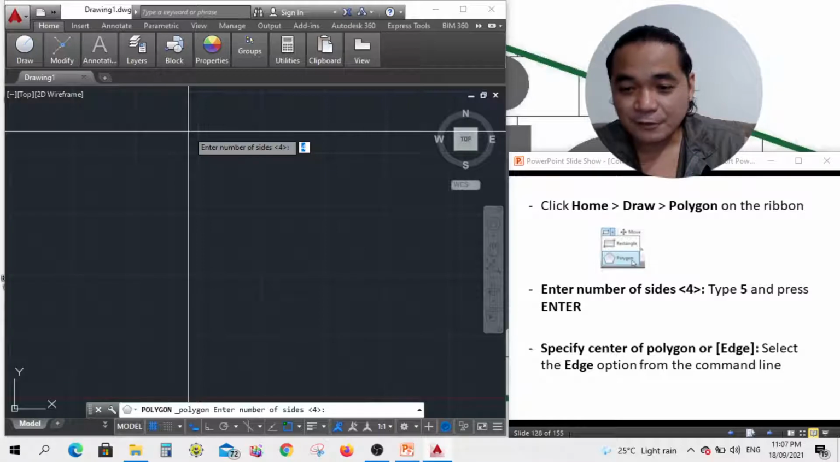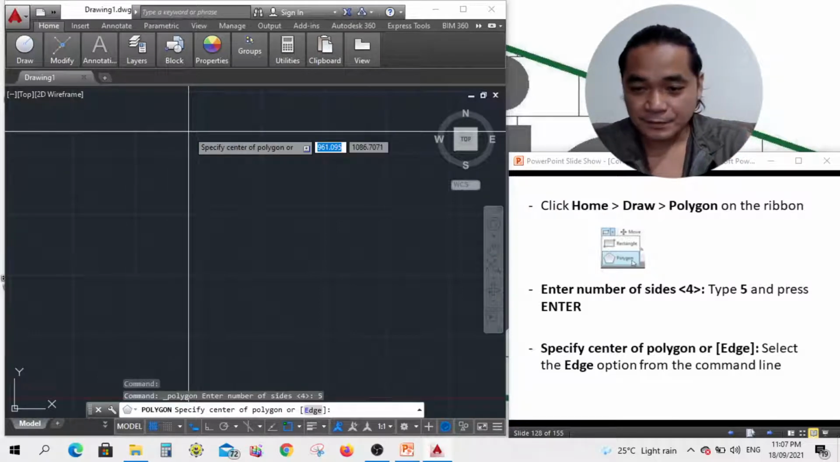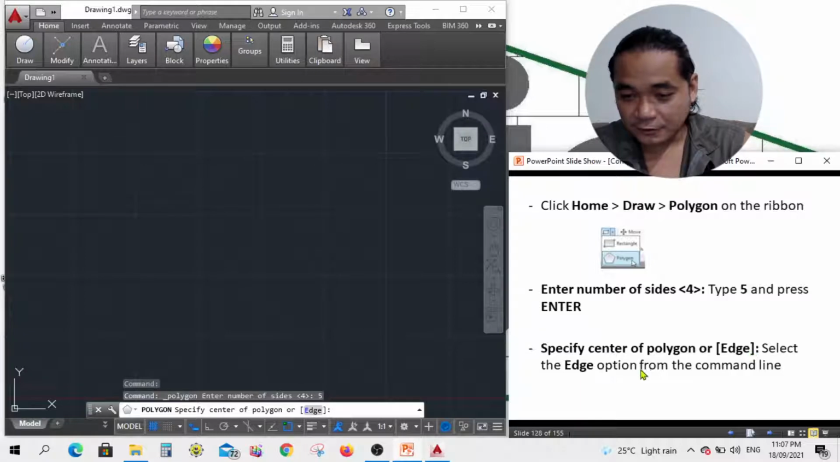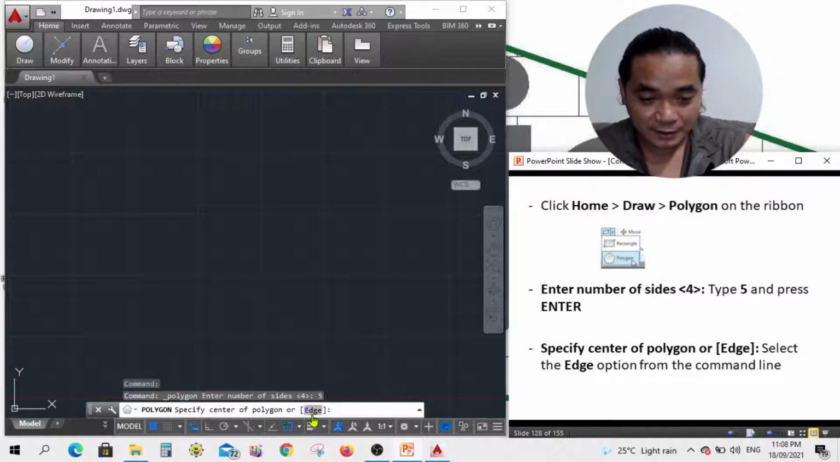Enter number of sides. The sides of a pentagon is 5, so let's enter 5, then press enter. Next we have to specify center of polygon or edge. Select the edge option from the command line, so we have to click that word in the command line.